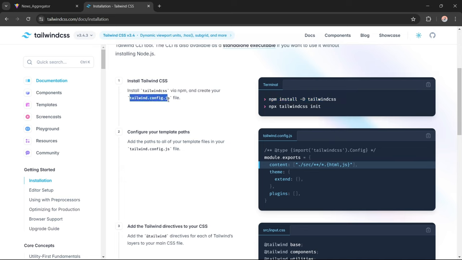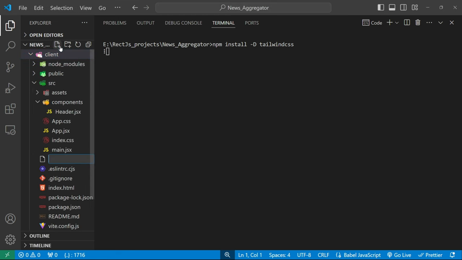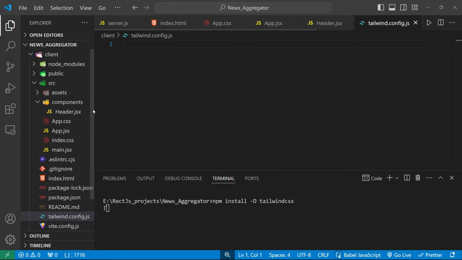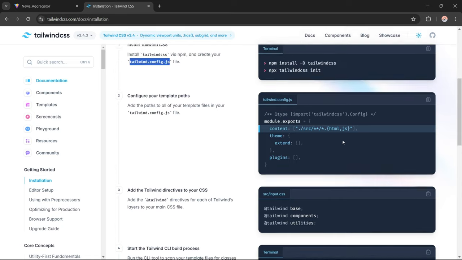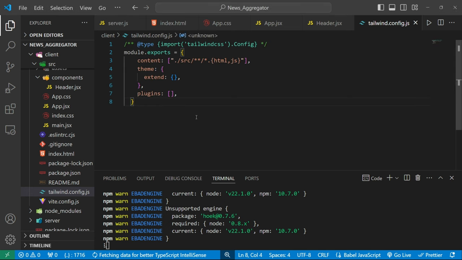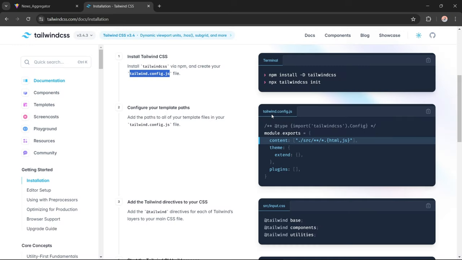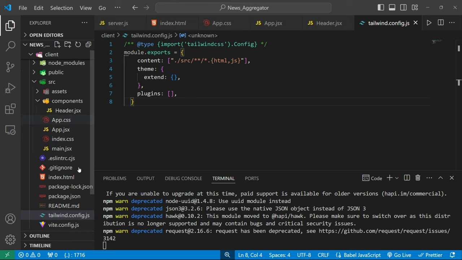Now, after that, we have to create a file, tailwind.config.js. So we will copy this file, create it in our client. As we can see, our tailwind.config file has been created. Now we will copy this and paste it over here. Now we will copy this too and paste it in our index.css.